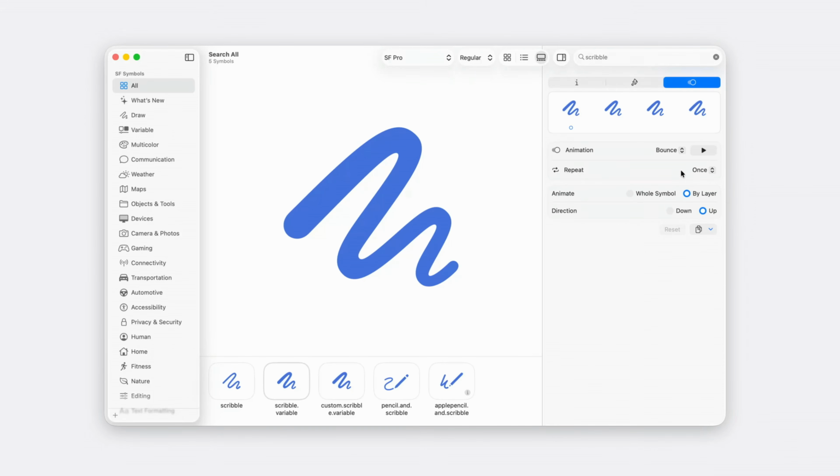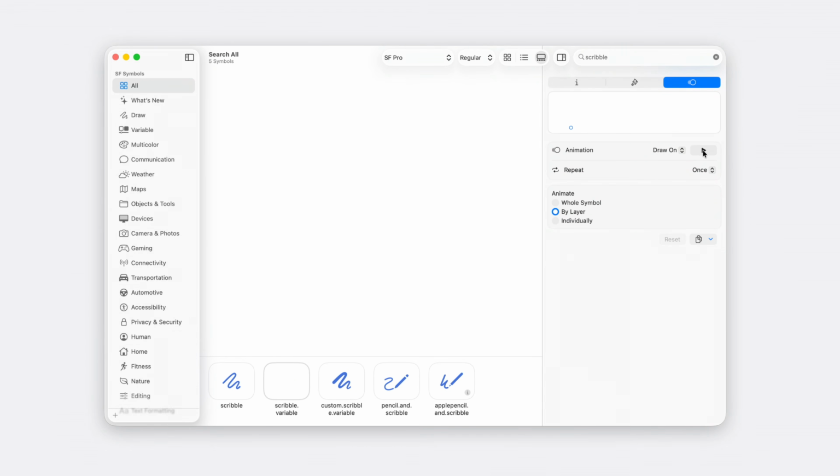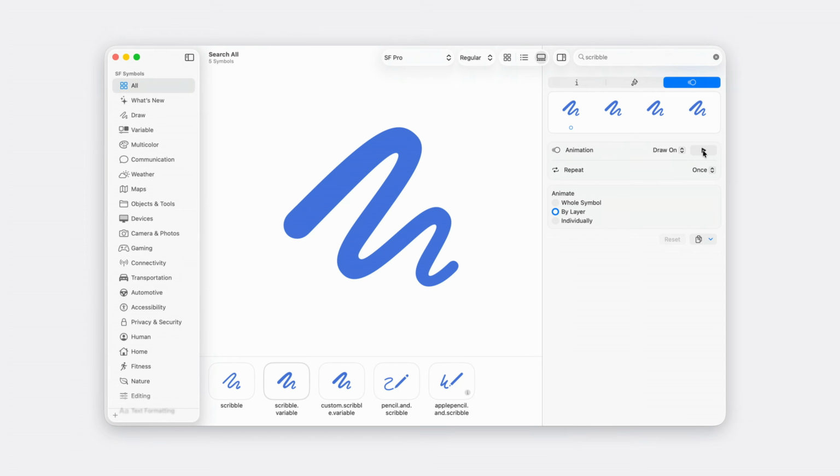Now that we've introduced Draw, let's jump over into the SF Symbols app and preview these new animations. Both Draw On and Draw Off have been added to the animation list in the inspector. I'll start by choosing Draw On, which will reveal the three available playback options we discussed earlier. And just like existing animation presets, I can preview them right here in the app.